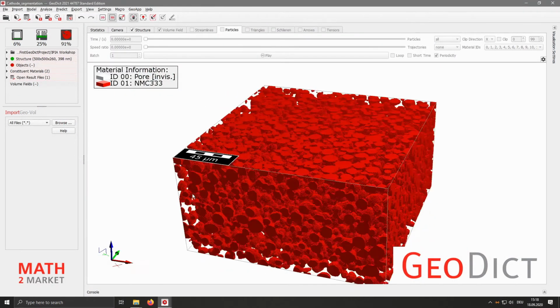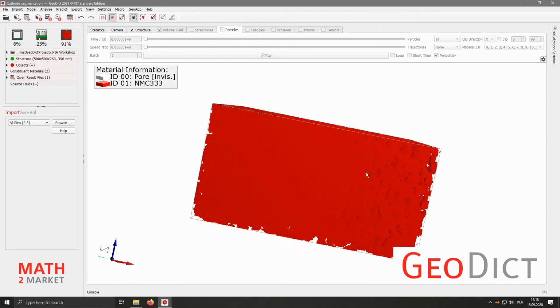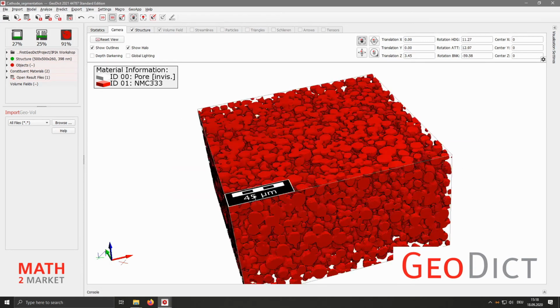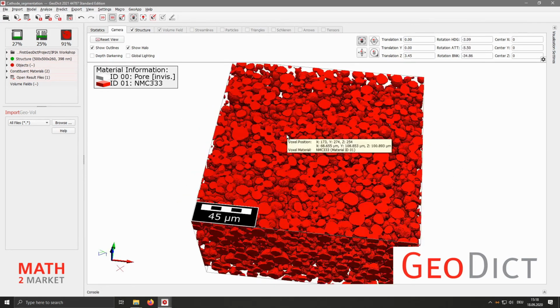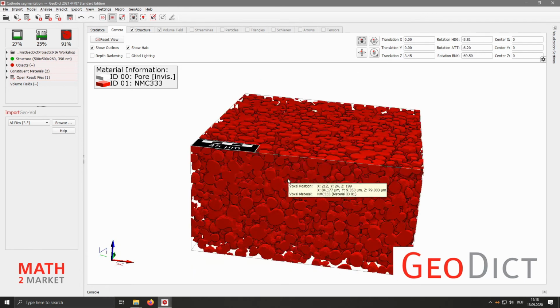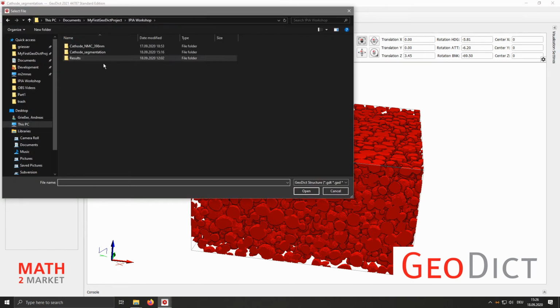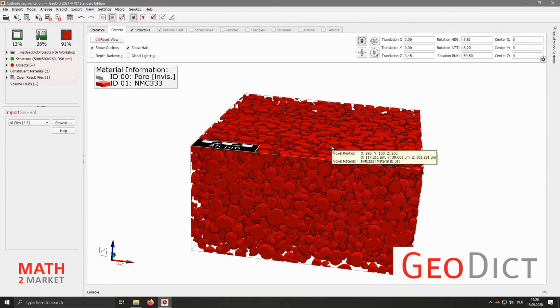And now we only have our structure in GeoDict. To make it a bit more visible, we will enable outlines in Halo. So now we can see the cranes better. If for some reason you got lost along the way, you can click on the button up here to open a structure and go into the results folder and into cathode segmentation and load structure GDT to get the same structure that we have created right now.